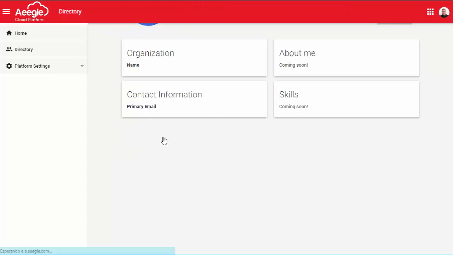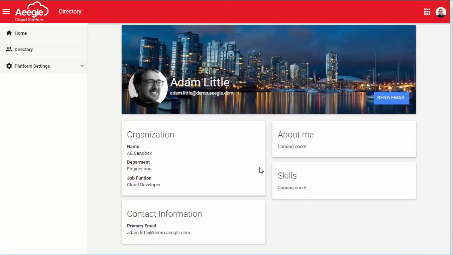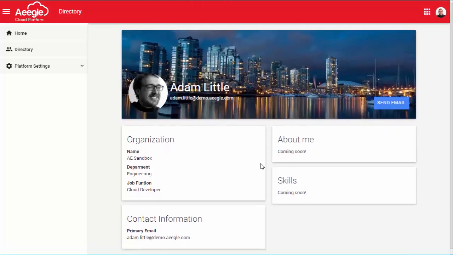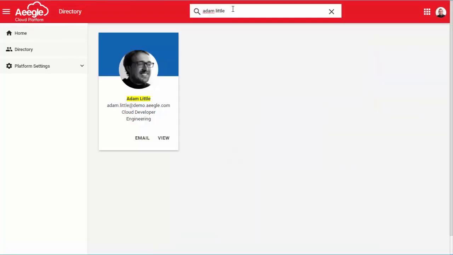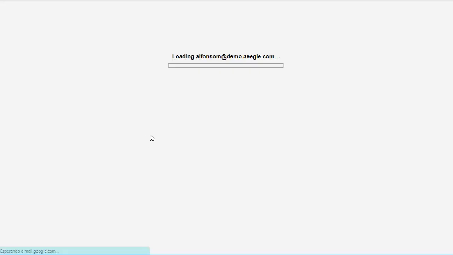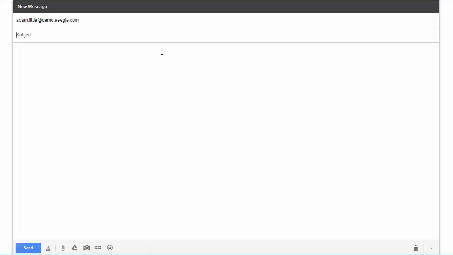If I view, I can view all the contact or the profile details of this person. And if I click on email, I will be directed to compose a new email. And this email goes straight to that specific user, as you can see here. And this is Gmail, an integration with Gmail.